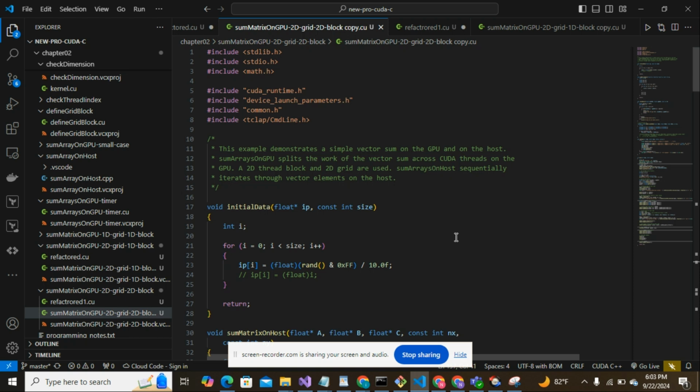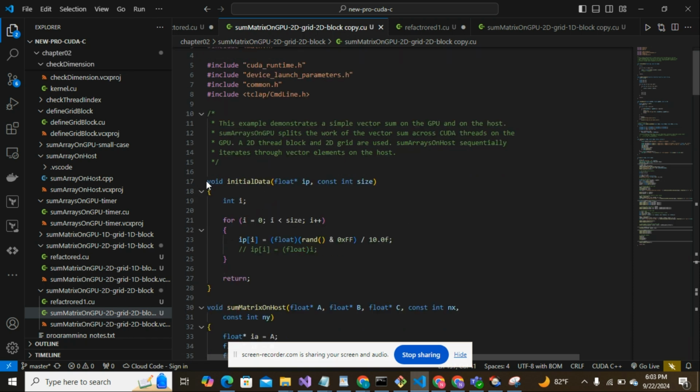The sum arrays on GPU splits the work of the vector sum across the CUDA threads on the GPU. A 2D thread block and 2D grid are used. Sum arrays on host sequentially iterates through vector elements on the host. So as we can see, this is the host code.